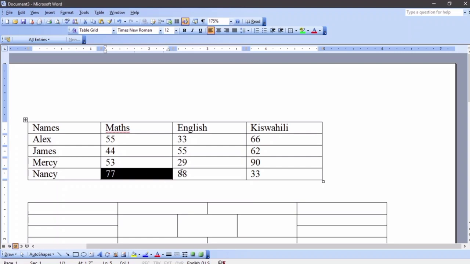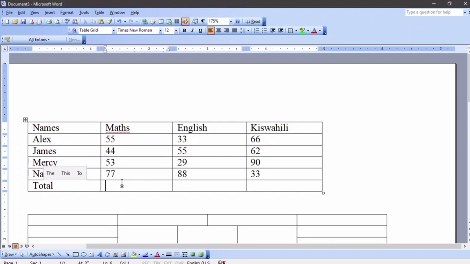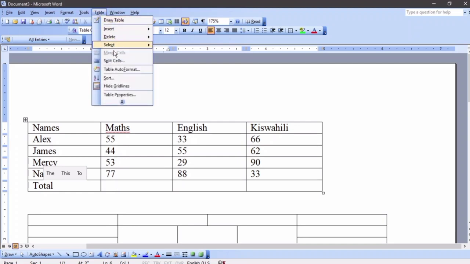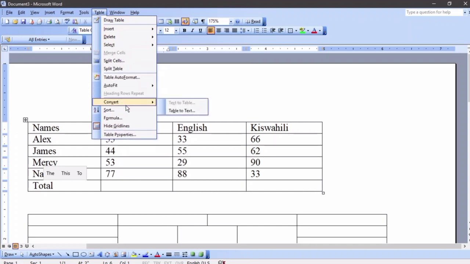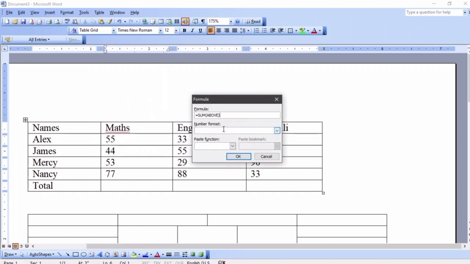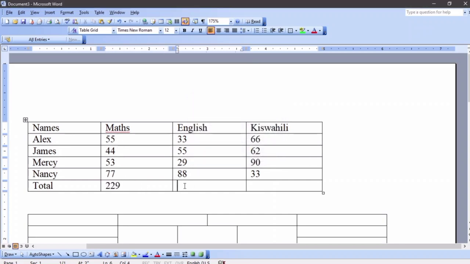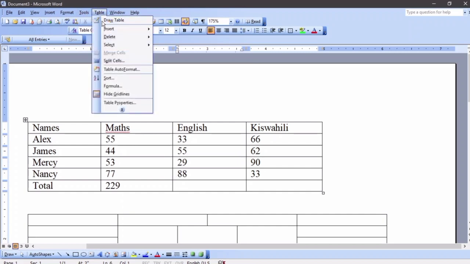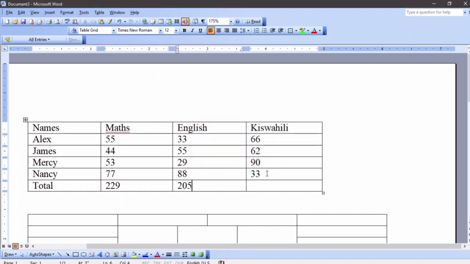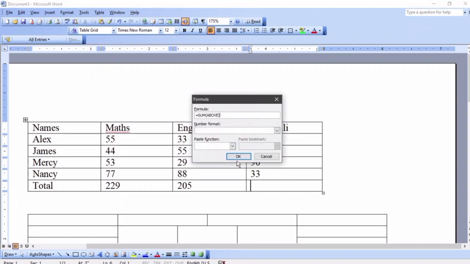Okay, so the next thing you're going to learn is how to add these records using the formula. I'm going to come here, then I go to table, then I'm going to say formula. Here it is, and then okay, the formula is equal to sum above, so it's going to add whatever is on top here, and then I'm going to say okay again. I click there, table, formula, sum above, okay, very easy.